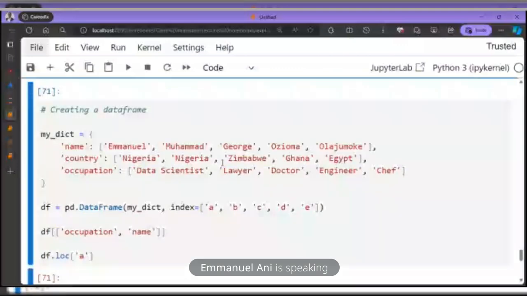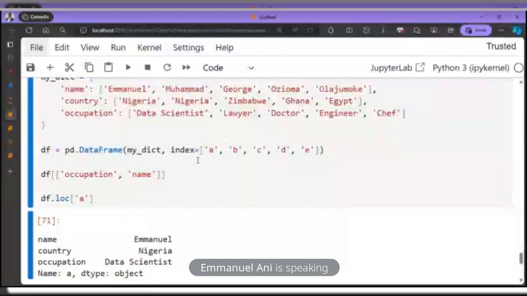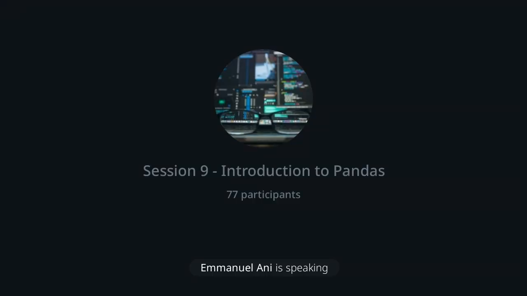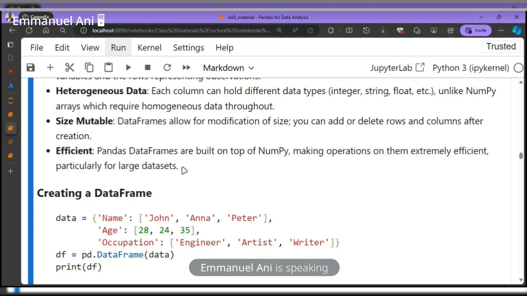We've covered a lot, right? We've looked at pandas generally. So we'll look at it tomorrow. We're going to continue from here.